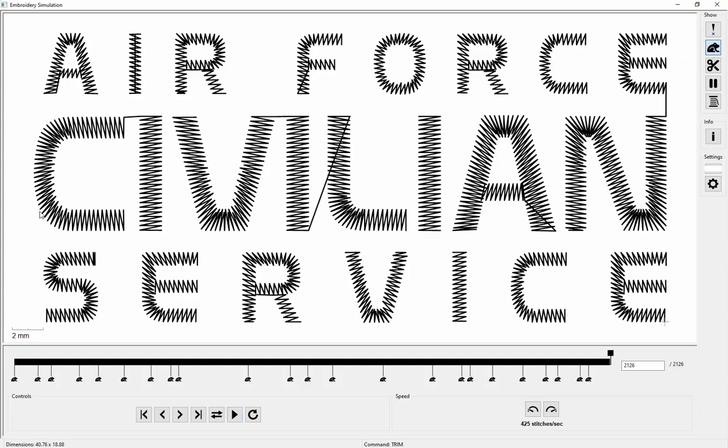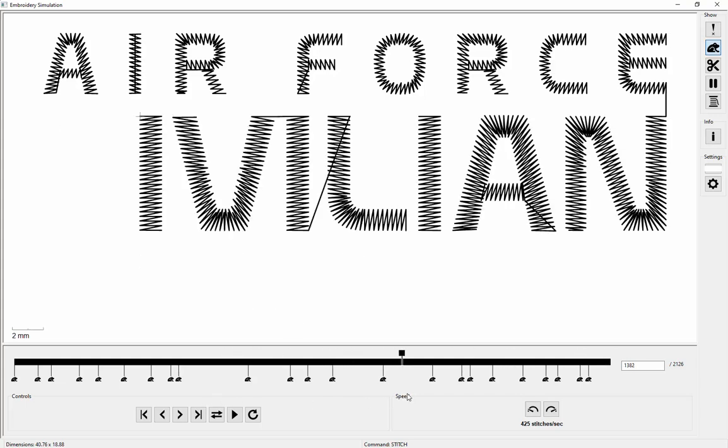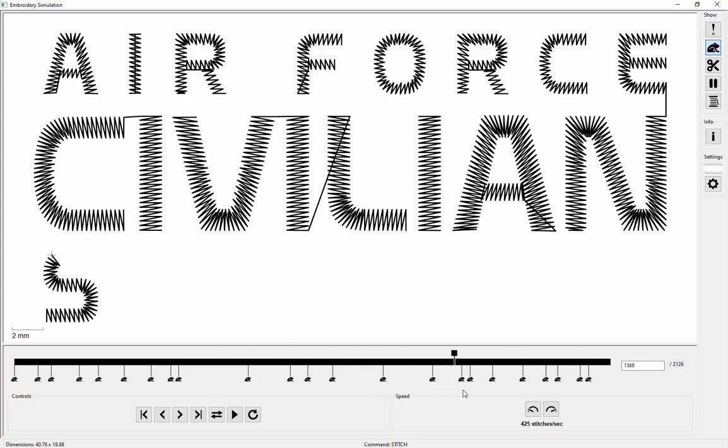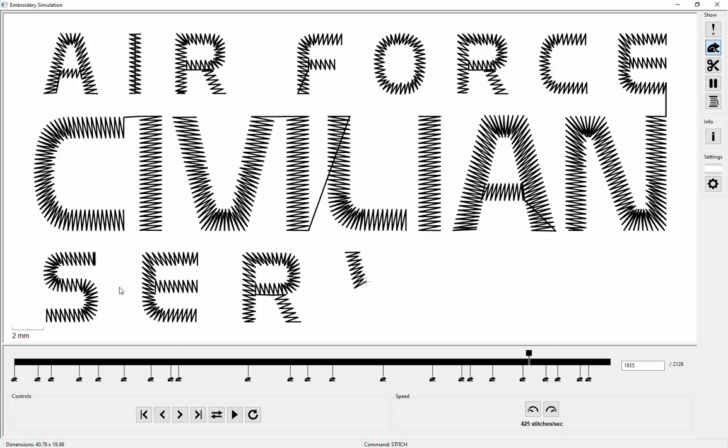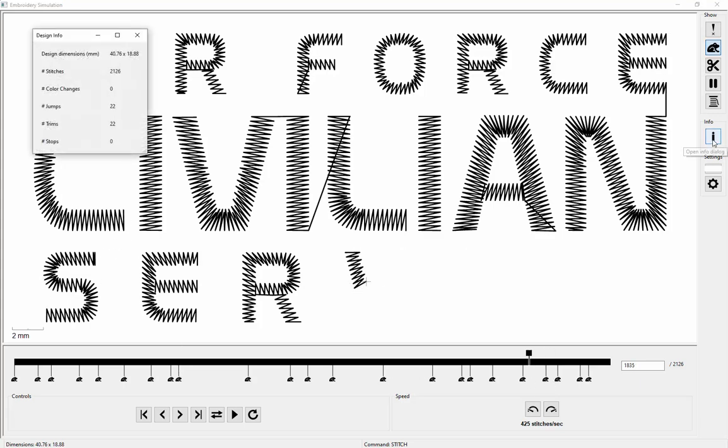So you can see here, when it's done stitching the C, it's strange that we don't have... How many thread trims do we have? 22 thread trims and 22 jumps. Okay, that's definitely an issue. It should not be like that.